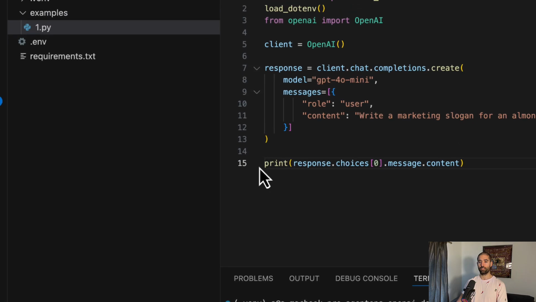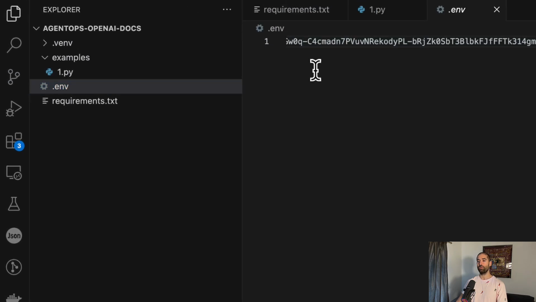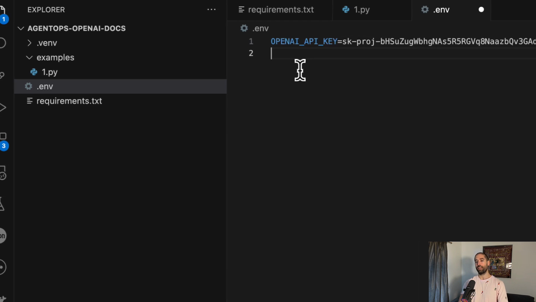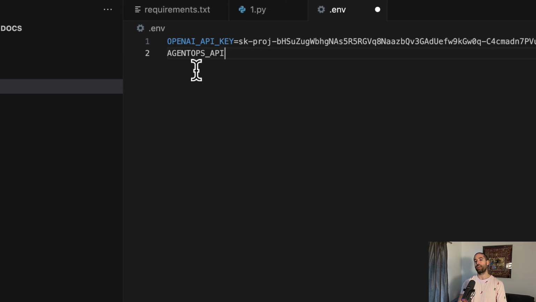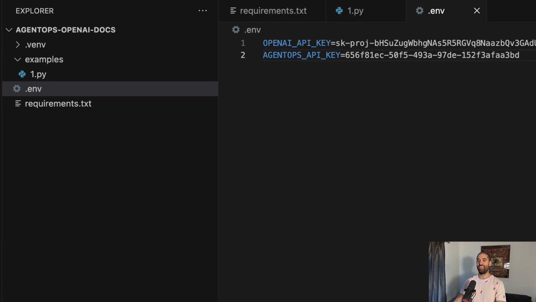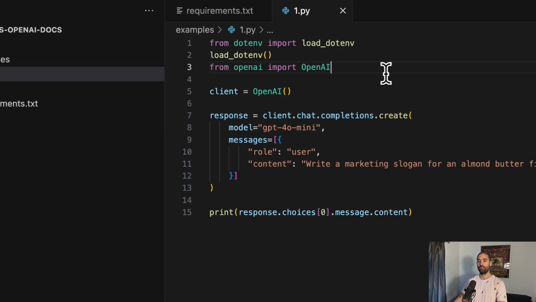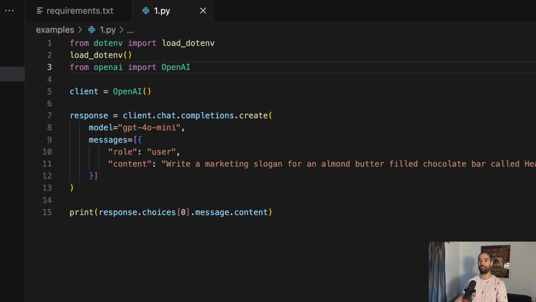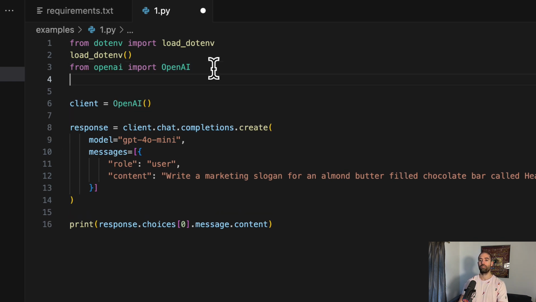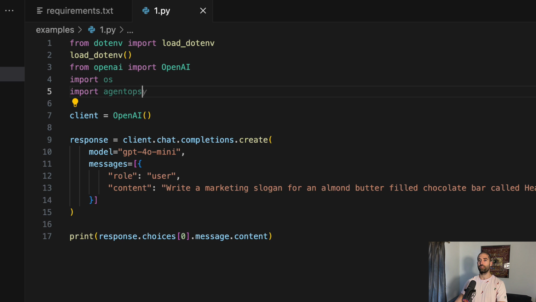And let's come back to the .env file and add a new entry on a new line that reads, in all caps, AGENTOPS_API_KEY equals, and then paste in the API key that you copied. After saving the updated .env file, come over to the 1.py file and add the following code on lines 4 to 5. And also add this code after the AgentOps import.